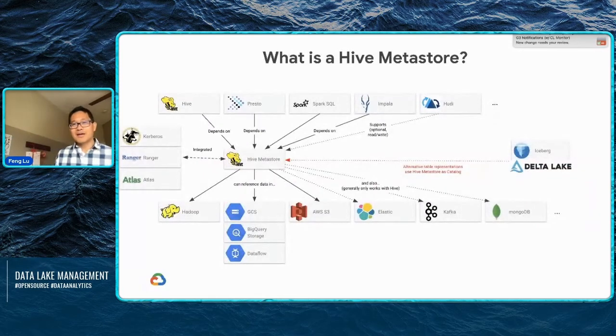Very specifically, in this talk and in my team, we're very interested in making Hive Metastore work for all possible scenarios. If you look at the open source ecosystem today, Hive Metastore, perhaps because it's one of the first in the field, has become the de facto standard for serving metadata and for achieving a wider array of interoperability. On this diagram, you can see Hive sits on top of a number of different storage backends.